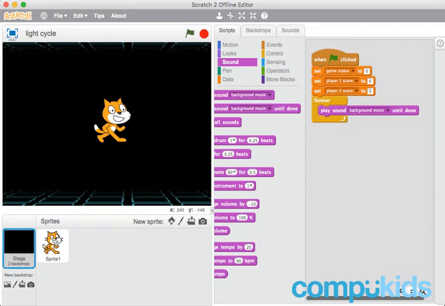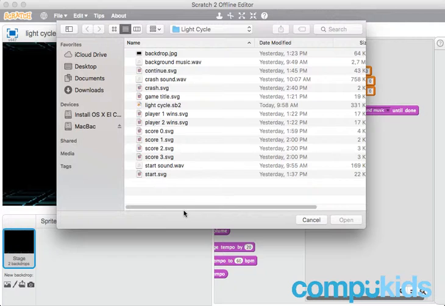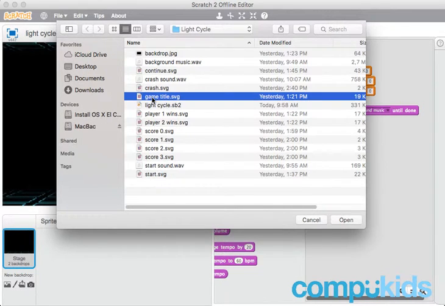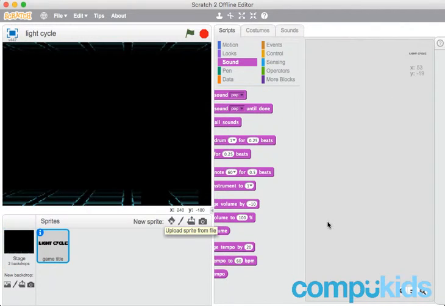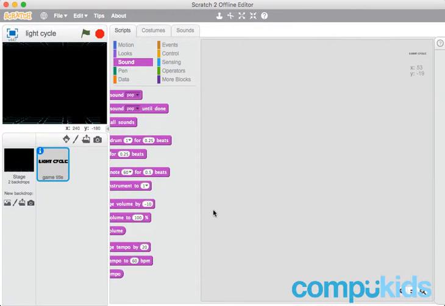The next thing we're going to do is to set up the start screen of our game. To begin with, we're going to delete the cat sprite and we're going to make a completely new sprite. So we're going to import a sprite from our folder, and the sprite that we're going to import is the game title.svg, which is this one. Click on open, and then we go into the sprite editor to edit this sprite.